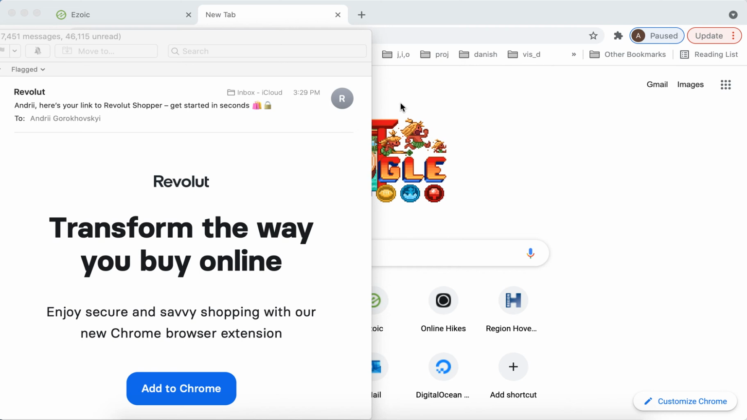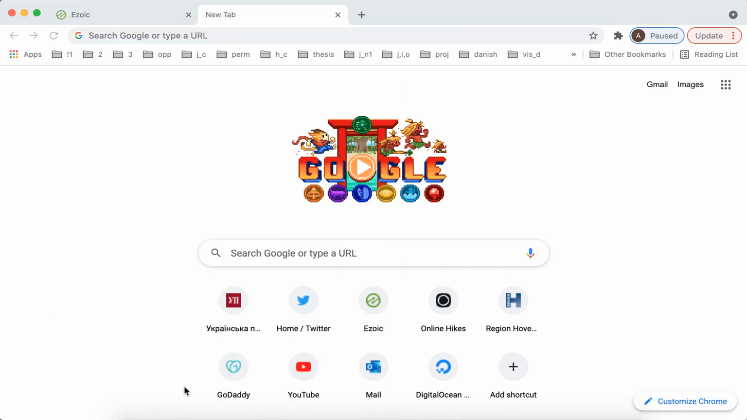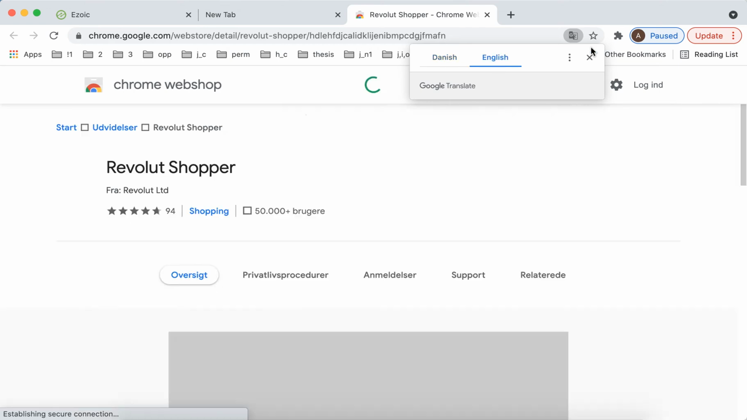Hello, so let's go through how to install this Revolut Shopper Chrome extension. You need to go to the Revolut app, go to the Revolut hub in the bottom right and tap on the Shopper. And then you will get this email, and that's basically just a link to the Revolut Shopper Chrome extension. So there you have it.